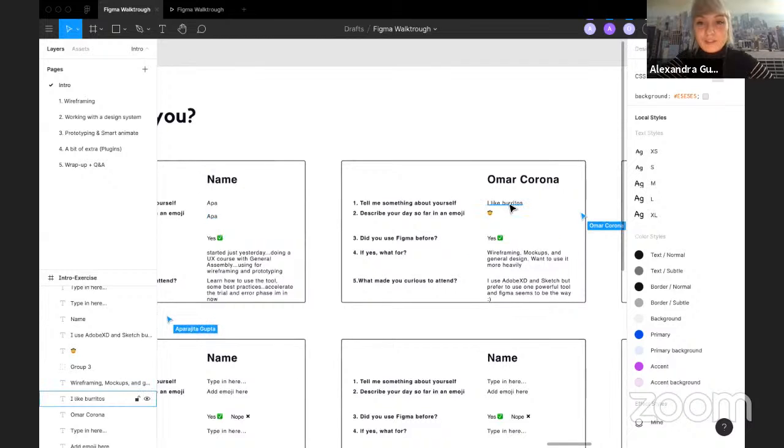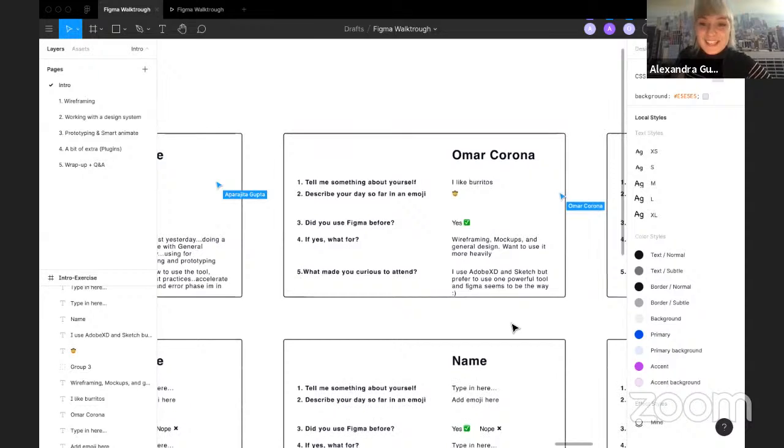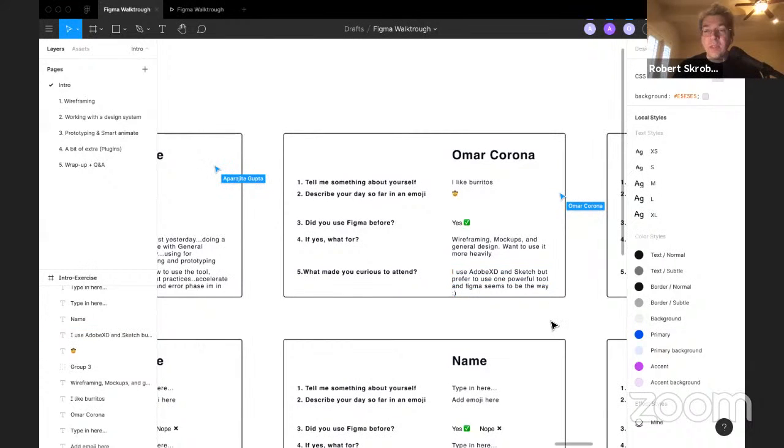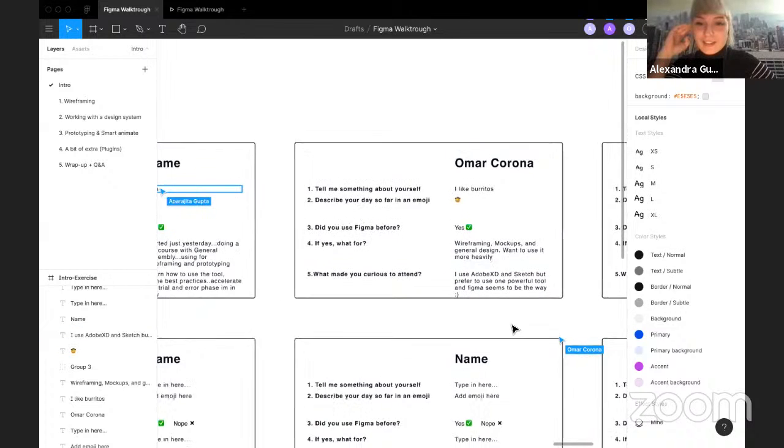You like burritos? I like them too. They go well with tequila. Wireframing, mockups, and general design. Yeah, I also used XD before. When does tequila come into the creative process? Sometimes very close to deadlines. I think that's the right moment. Yeah. I'll leave it at that because Sketch.